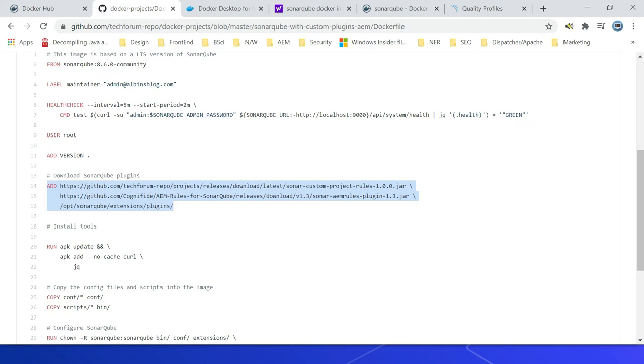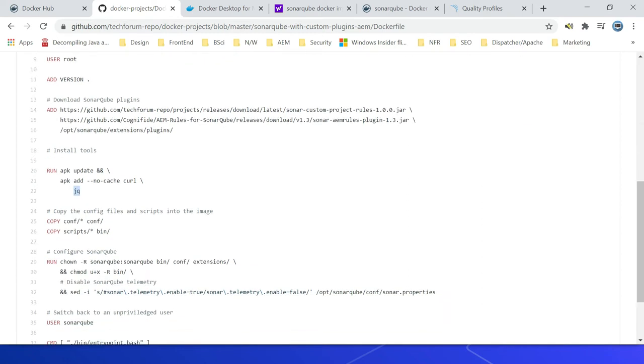Now the next one, we are going to use this apk tool here: apk update, then apk add. We are adding these two tools, curl and jq. jq is for JSON parsing in the script file. Next, we are copying this config file, because we have a JSON file there, into the conf folder in the image. In the same way we have a script folder. I will explain that. We are copying the content of the script folder under this bin folder.